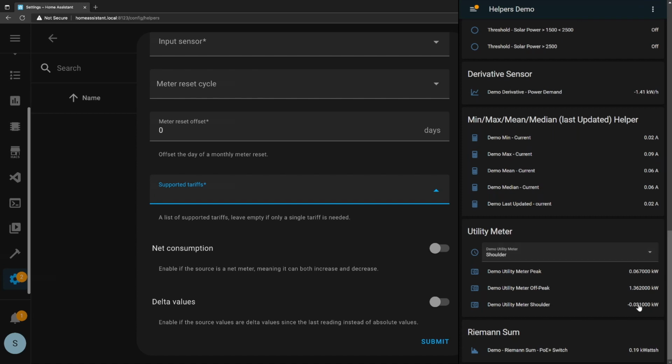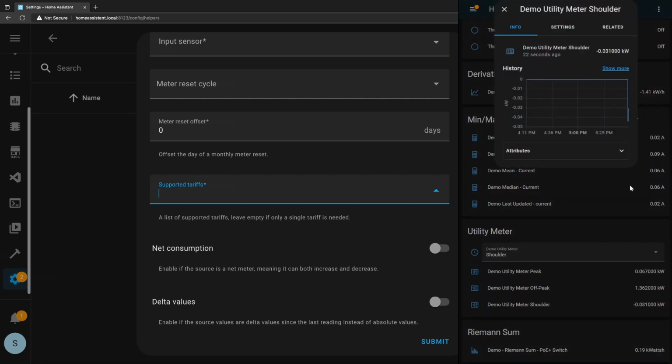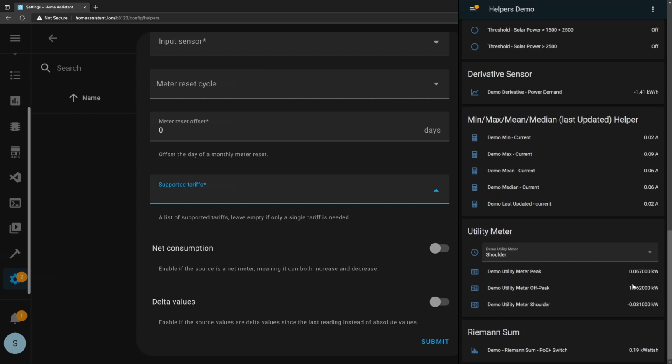There's also an option for whether this utility meter is going to show the net value, meaning that it can both increase and decrease the value of the sensor. And there's also the option for if the values are what's called delta values, i.e. it only shows you the change since the last reading of an absolute value.